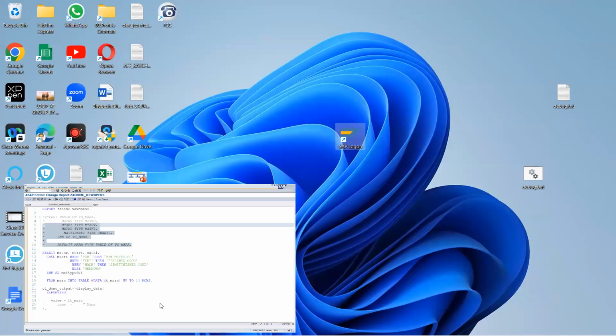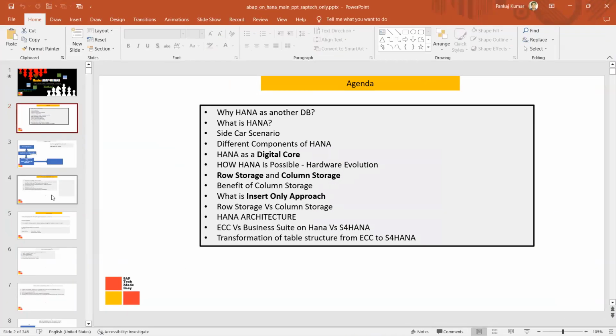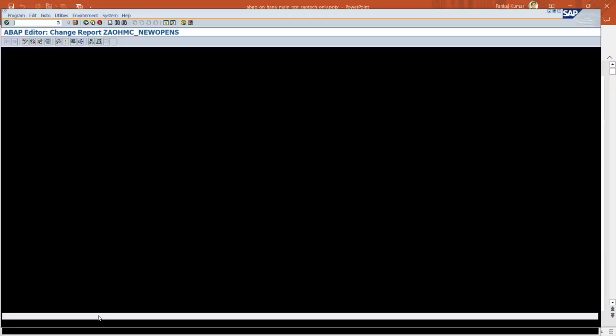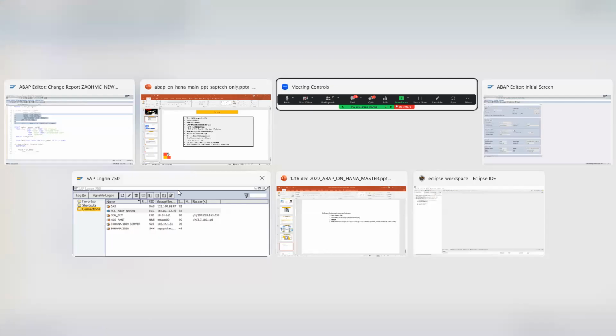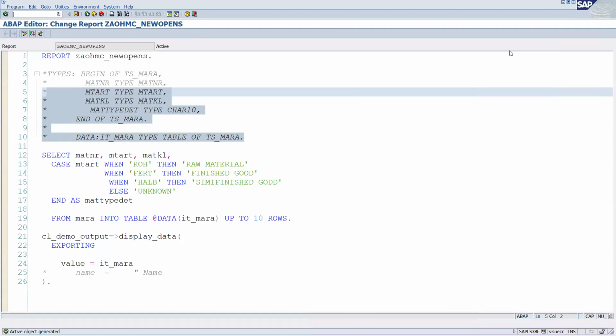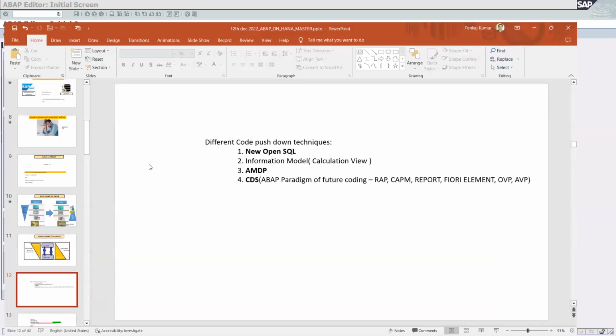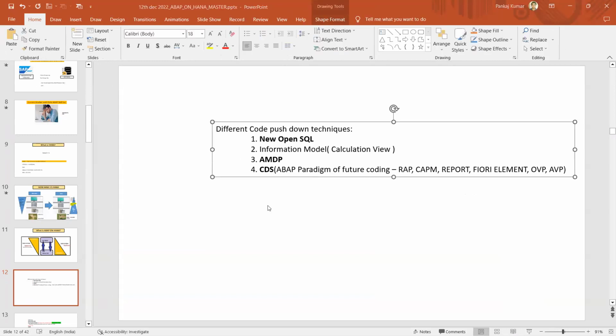Another part what we were discussing is this one. Where is my PPT? This one. So we are going to see the CDS or AMDP, anything. I'm going to take this AMDP. The second example I'm going to show you for AMDP.